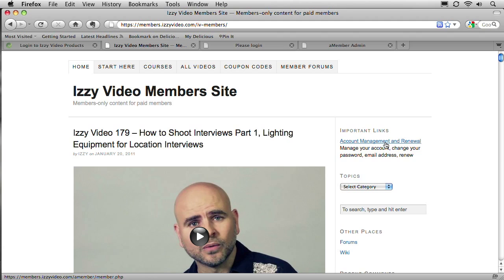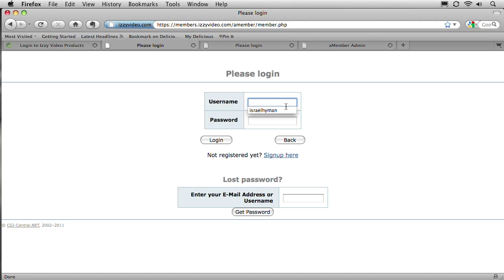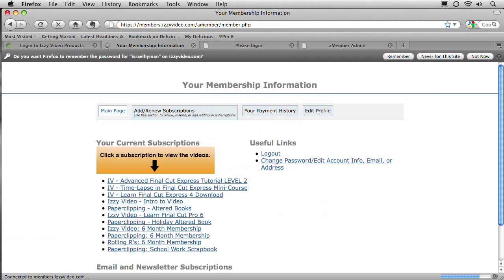Okay, let's go ahead and look at the important link here. This is where somebody can go to manage their account. So I'll go ahead and click on that. It's going to require me to log in. I'll just type in my username, password, which I'm not going to share. That's private. And you can see that here is a list of all my current subscriptions. I could click on one of these to visit the different website. I could log out. I can click here to change my password or edit my account info.